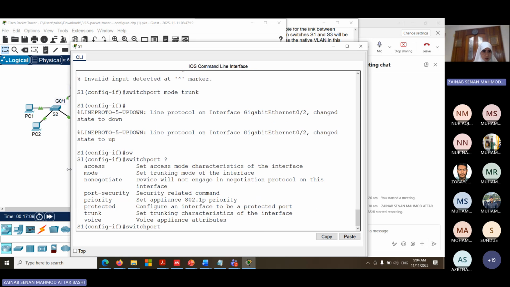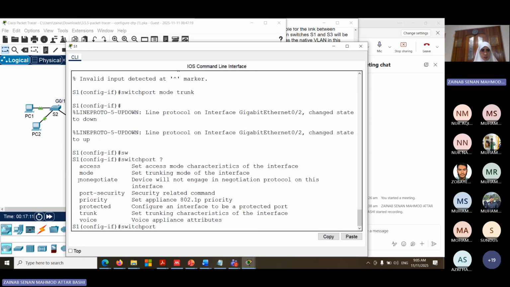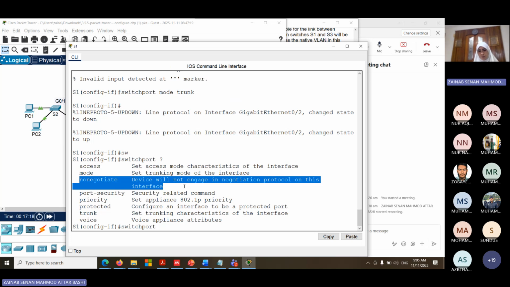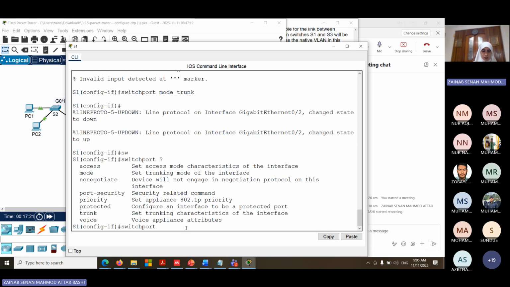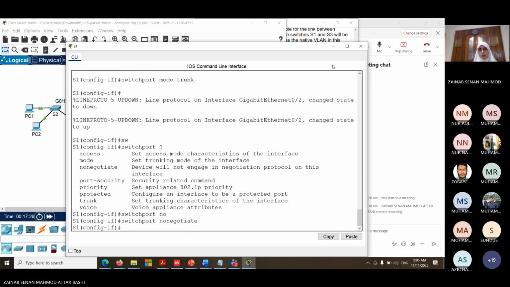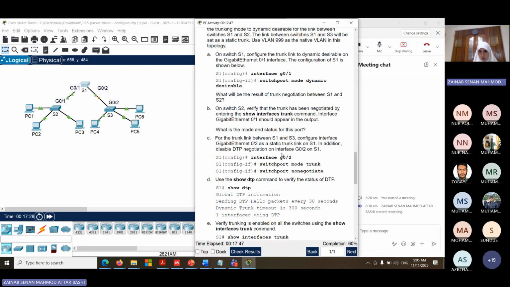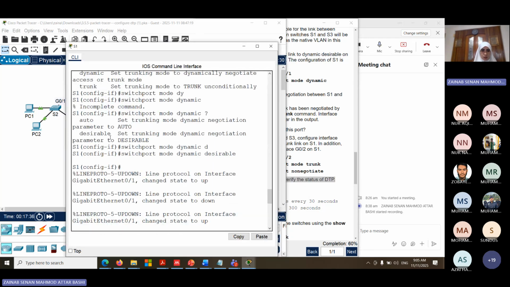Question mark to see the options. You can see nonegotiate. What's the meaning of nonegotiate? We want to stop DTP from discussing and making the trunk. So nonegotiate. Okay, let's check now. Use the show DTP command to verify the status of DTP. That's at switch 1. Let's do that.